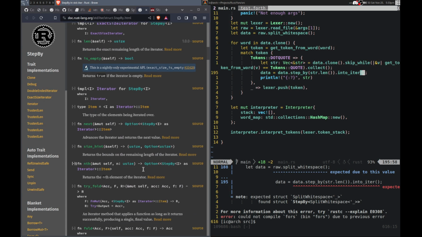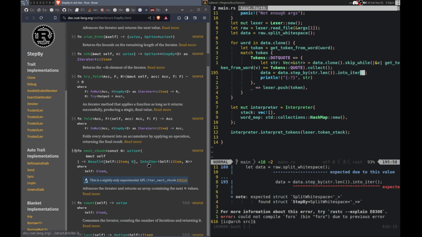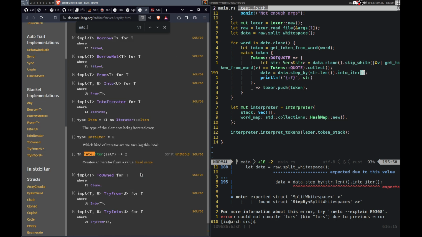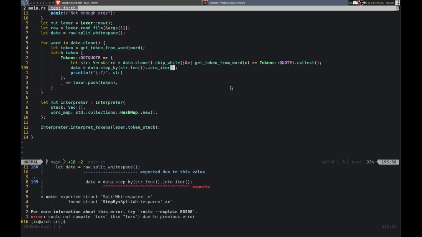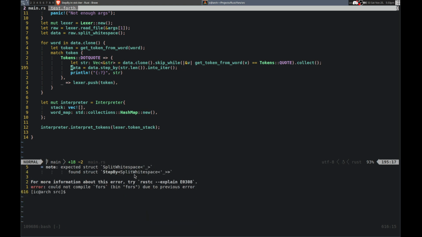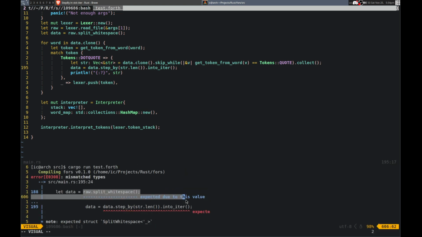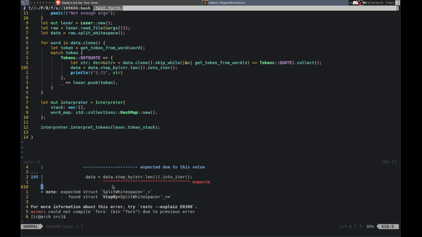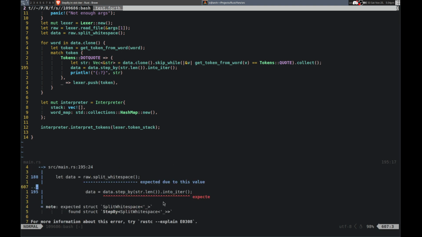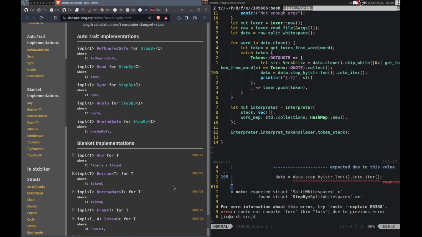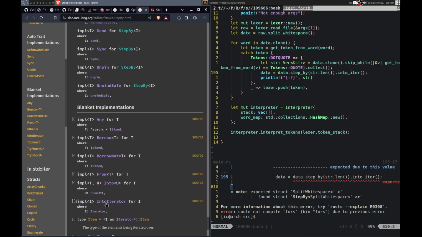Can I do something like that? Let's see. No. Iter. Yeah, so I can do that. Into iterator.